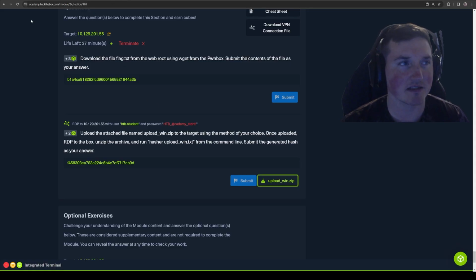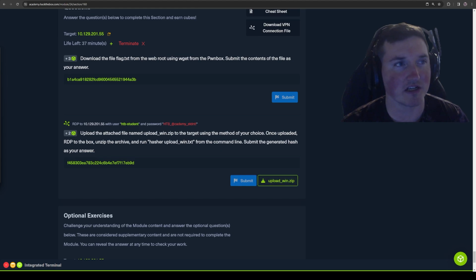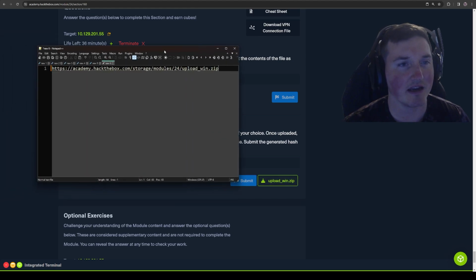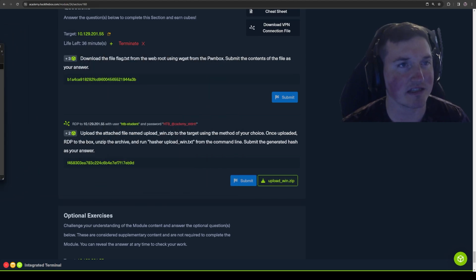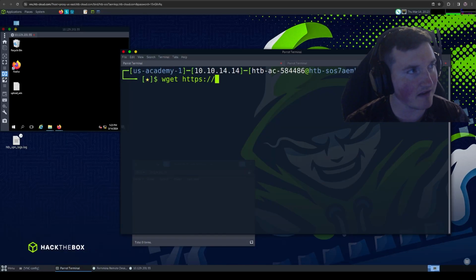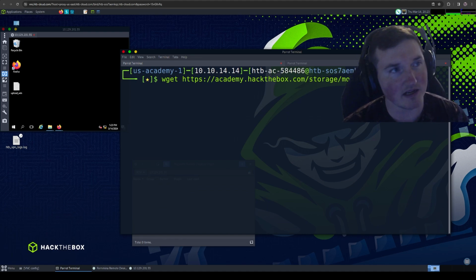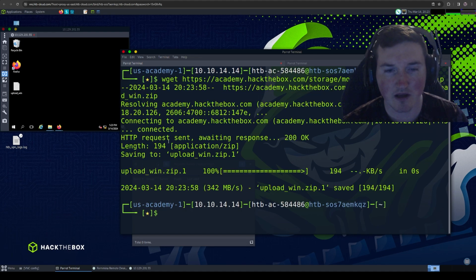Copy link address, and then I will open a text file over here to make sure it's on there. Okay, so I just copied it over to a Word document. I'll just type it in manually because the copy paste isn't actually working properly. So we just say wget academy.hackthebox.com/storage/modules/24/upload win.zip. Okay, look at that.